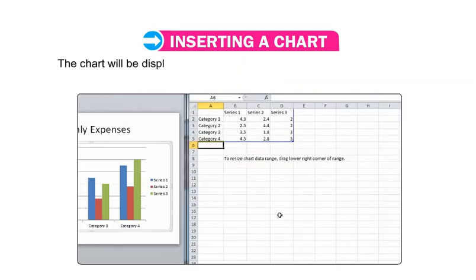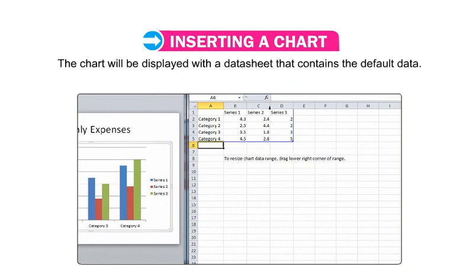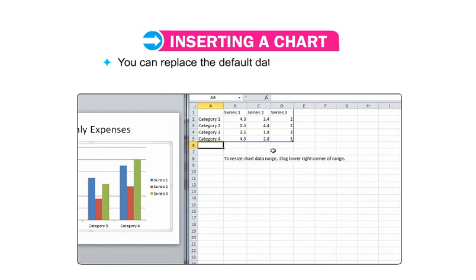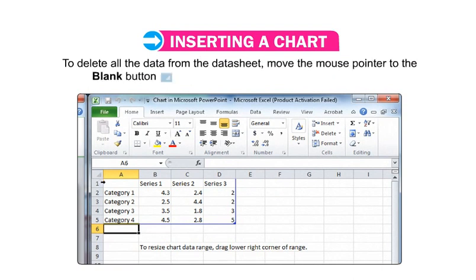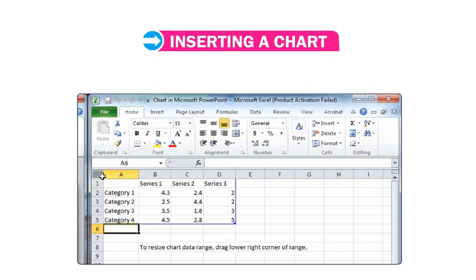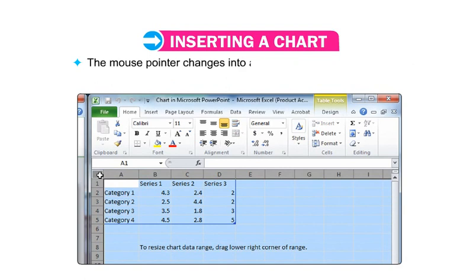The chart will be displayed with a data sheet that contains the default data. You can replace the default data with your own data. To delete all the data from the data sheet, move the mouse pointer to the blank button, upper left corner of the column indicators. The mouse pointer changes into a large plus sign of white color. Click on the button. The entire data sheet will be selected.